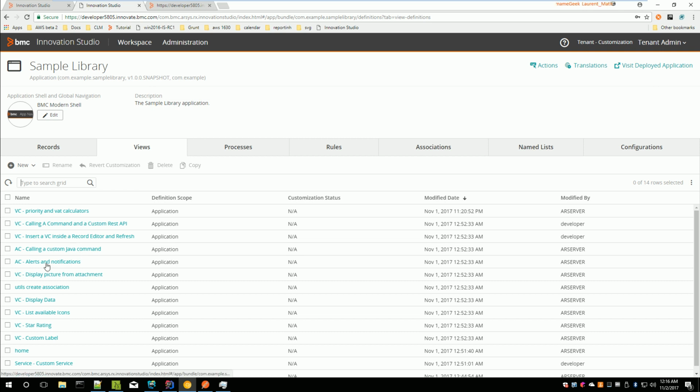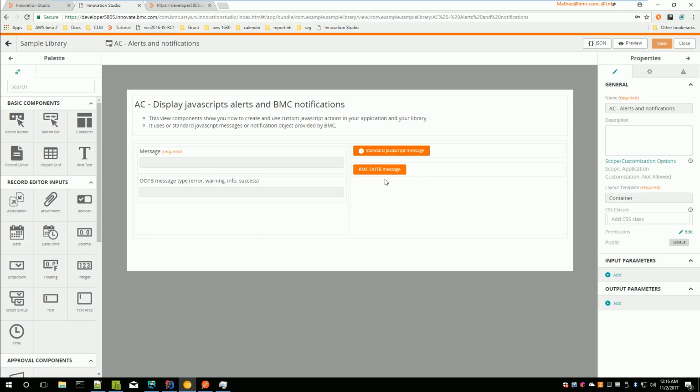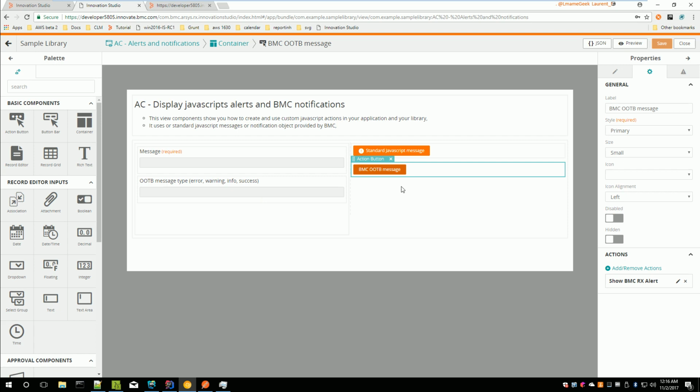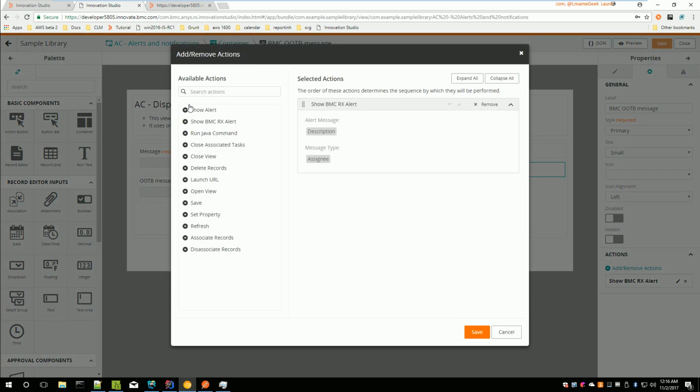In the previous video we talked about the refresh action. So when you have a button, or actually a grid, you can assign an action to this button. Closing a view, opening a view, saving a record editor, refreshing a grid, stuff like that. But you can create your own custom action you will find here.